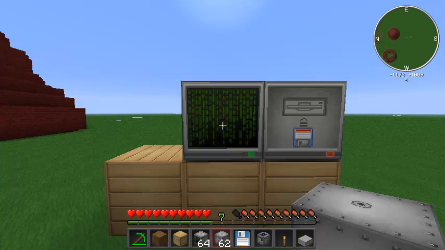Hello everyone, FunshineX here, and this is another ComputerCraft tutorial, and I am going to listen to my viewers and give you guys what you want. One of the things you guys wanted is for me to edit programs on the computer inside Minecraft. So we're going to be doing that.